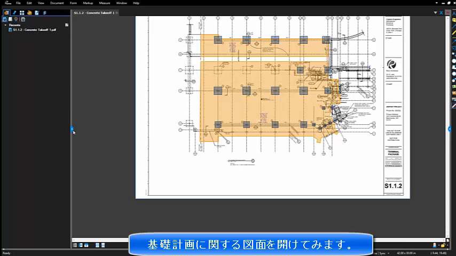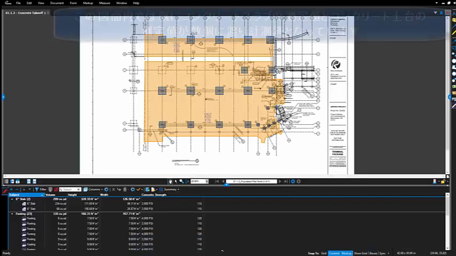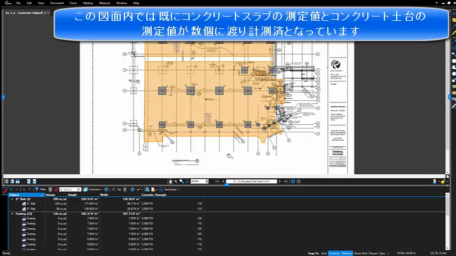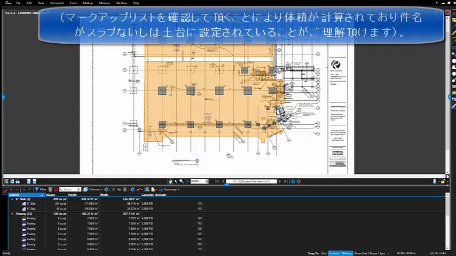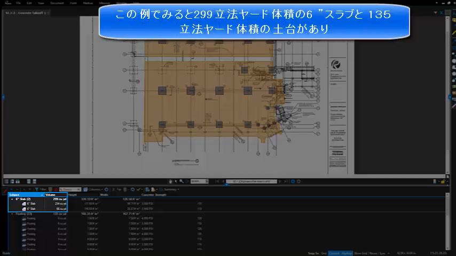I have a drawing of a foundation plan for an airport, and on this drawing, I already have some concrete slab takeoffs created, as well as a number of concrete footing takeoffs. You can see they are all listed with the volumes of concrete calculated in the markups list, with subject lines set to either slab or footing. For example, I have a volume of 299 cubic yards of 6-inch slab and 135 cubic yards of footings.